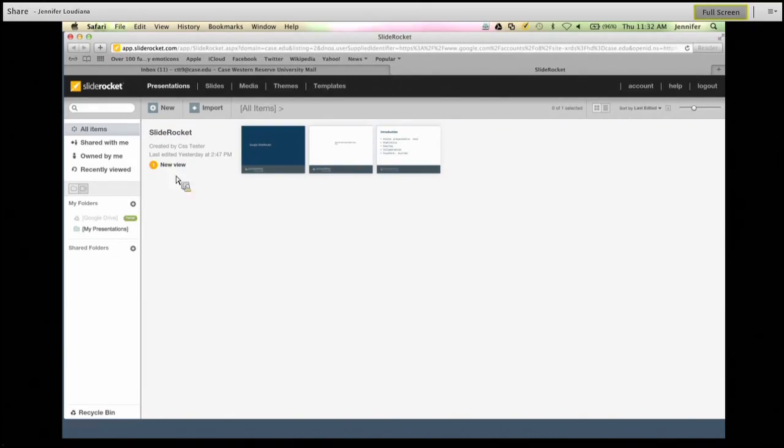So I'm going to go over the screen that you see here. In the center area, I have all items selected. So I only have one presentation there that I have. If you have more, you will see all of them. So this includes shared presentations as well as your own presentations. New will actually let you create a new presentation in SlideRocket. Import will allow you to import a PowerPoint or PDF presentation.